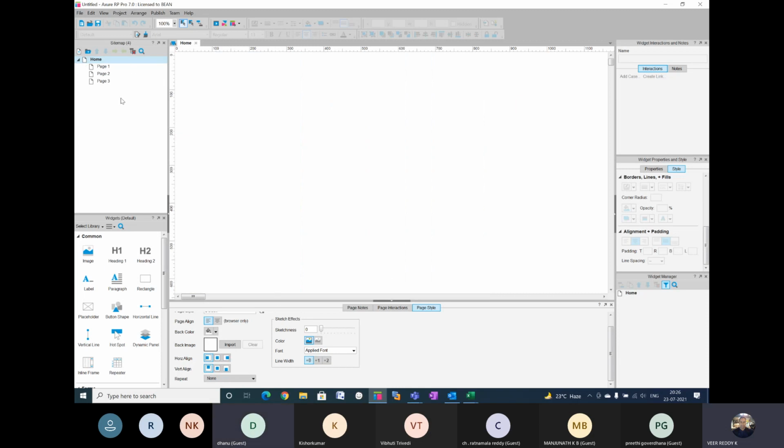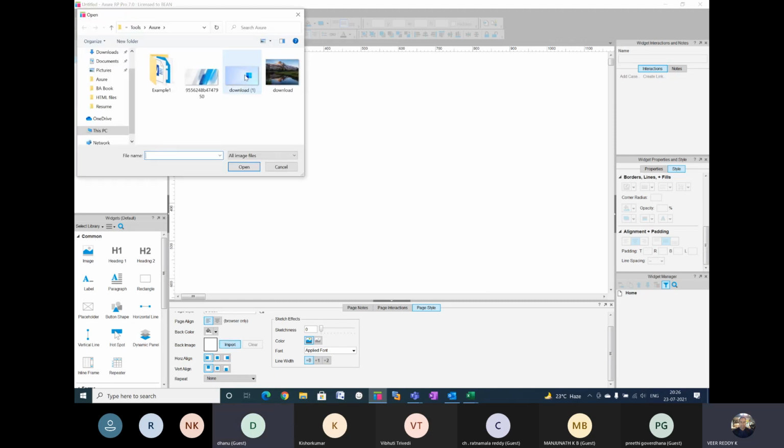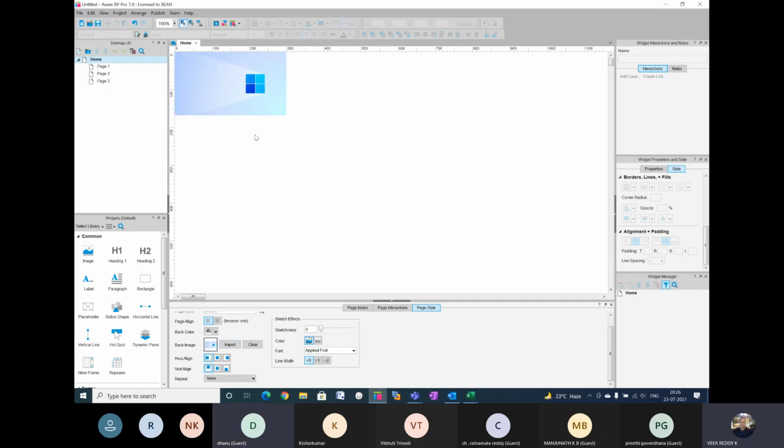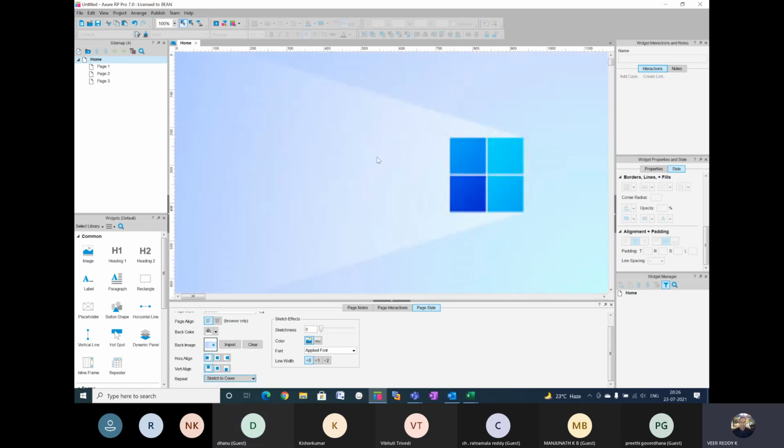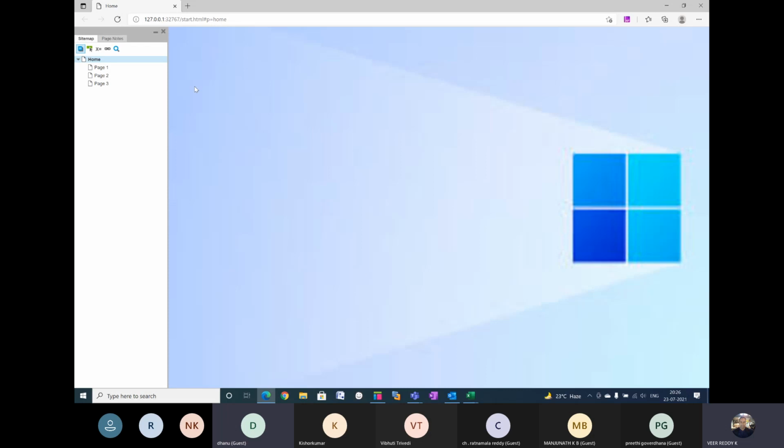Like home page and everything. Now let me design how it is. For that site, what is the background we got? We took a background, right? Same background I'm going to take. So for the entire page, import. There it is, this image I took. Open. I want to stretch it to the entire page, not only to one particular page. So I took something called stretch to cover. See, I got this. When I execute and see the preview, it is coming something like this. My home page. Got it?